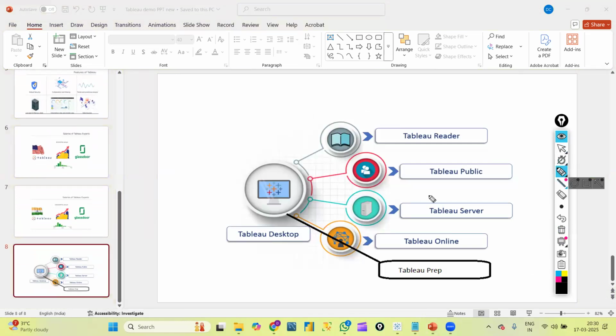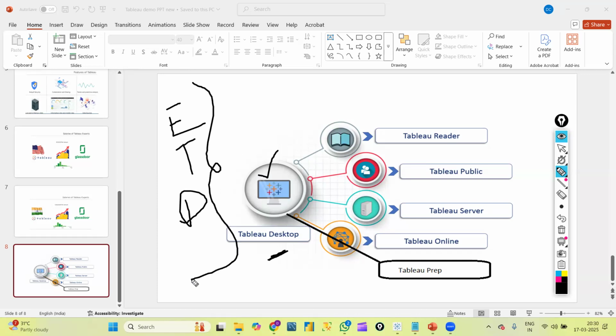So now I'm saying that an Excel file is one data source, a text file is one data source, a database is one data source, right? So in Tableau Desktop, we will have so many data sources available. Many options we will have. We can connect to any kind of database.